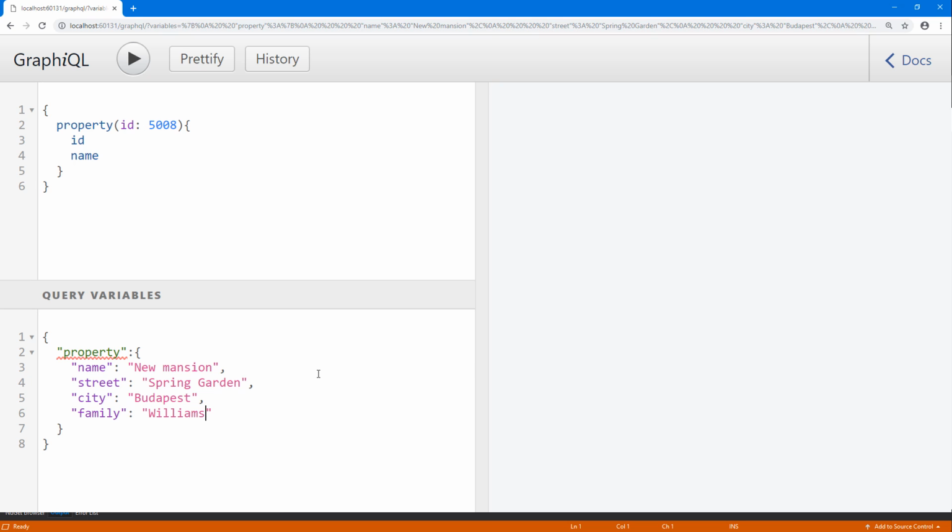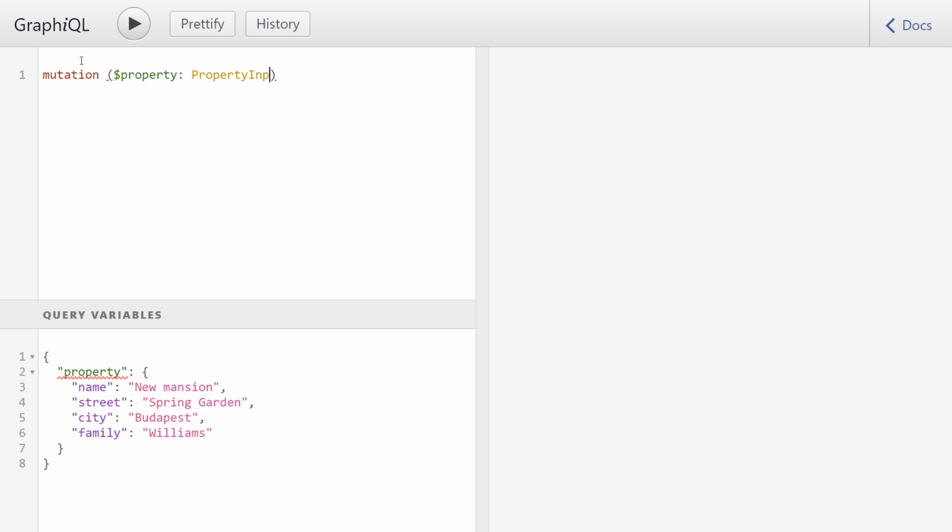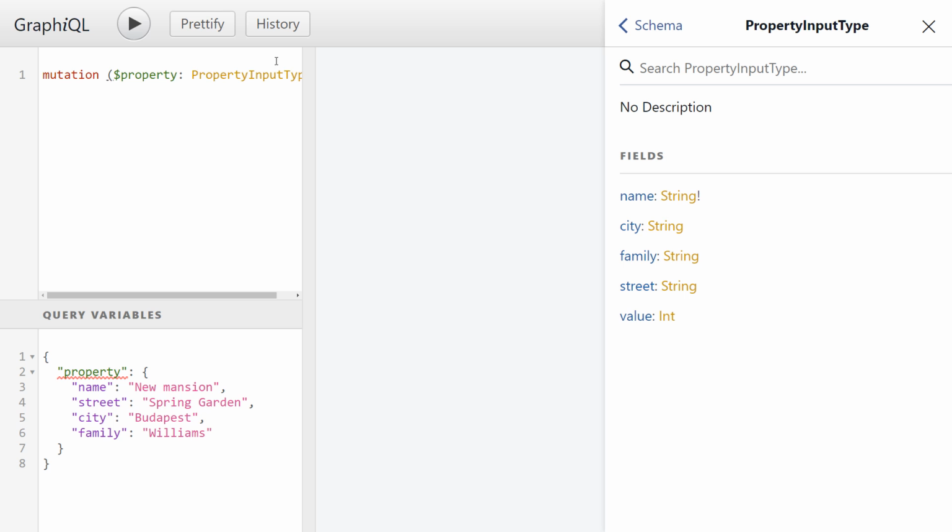Okay, we've got the data prepared. Now let's use it. Every mutation needs to start with mutation keyword. After this keyword, we need to define the $property variable to later on use it. It needs to be of type property input type, which we have just created. You can click on the type and see what fields it has inside of it.